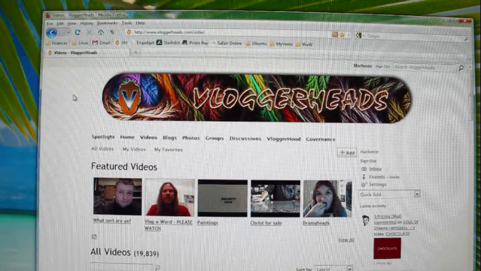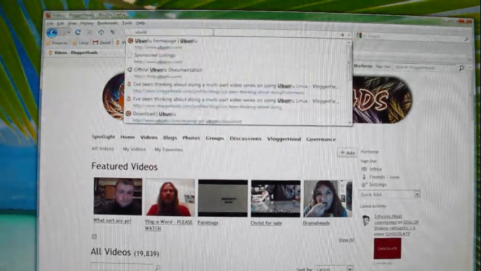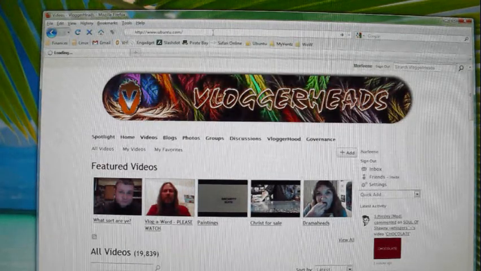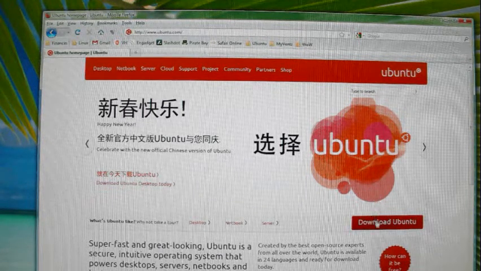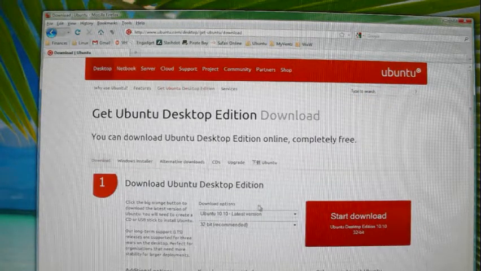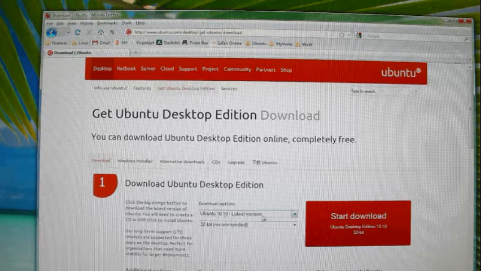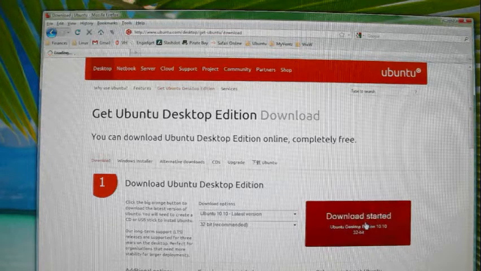The first thing that we need to do is to go get ourselves a copy of Ubuntu. So I'm going to go to ubuntu.com. And here we are at the Ubuntu site, and I'm going to click on this button here, download Ubuntu. Just leave these as they are. It says get Ubuntu 10.10, the latest version in 32 bits. So don't bother changing those, just click the start download button.